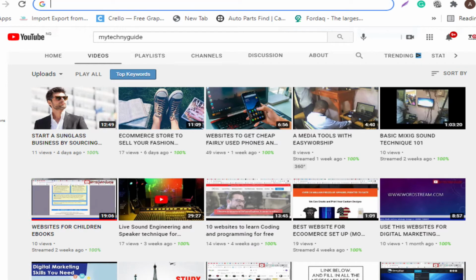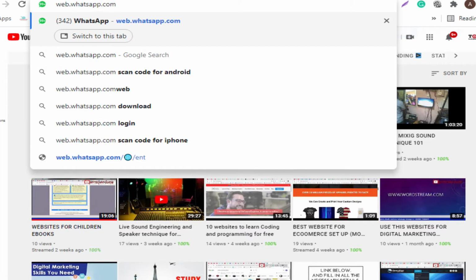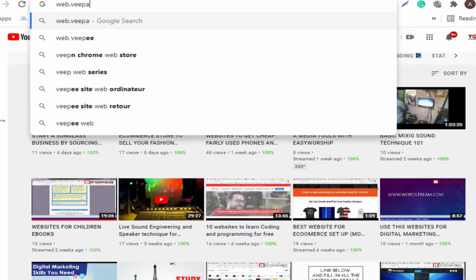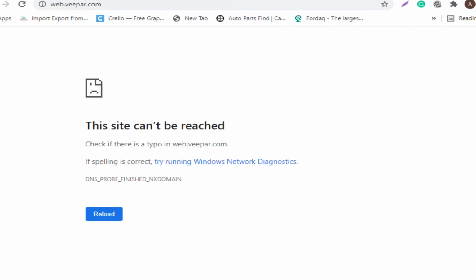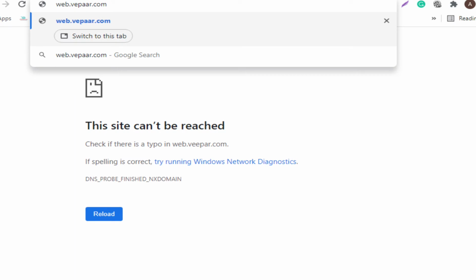So now we're going to be looking at some basic tools that can actually help us in our business to move our business forward. So these tools we can use to create an e-commerce e-store for business. We're going to be looking at web.vipa.com. Sorry, the V is spelled V-E-P-W-I-P.com.